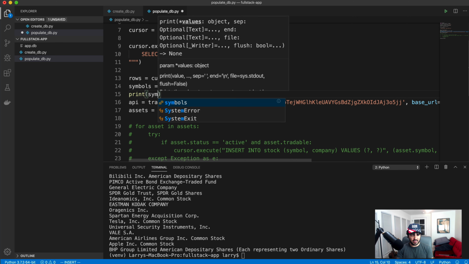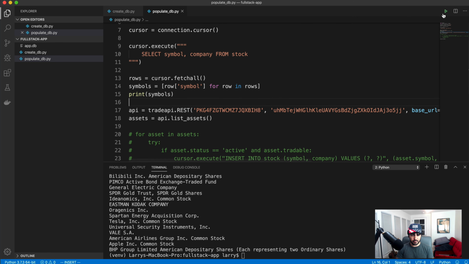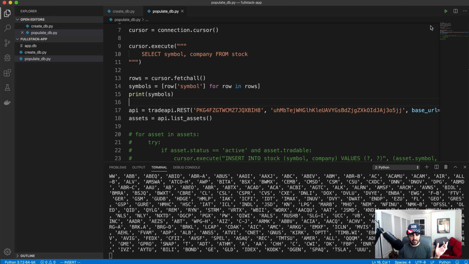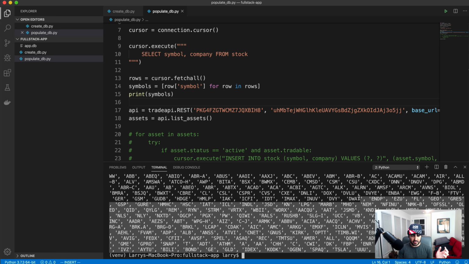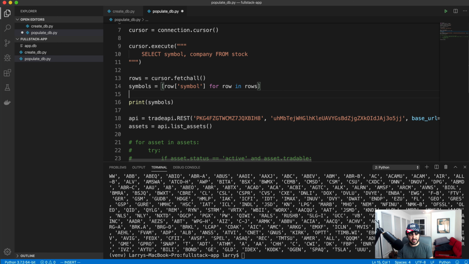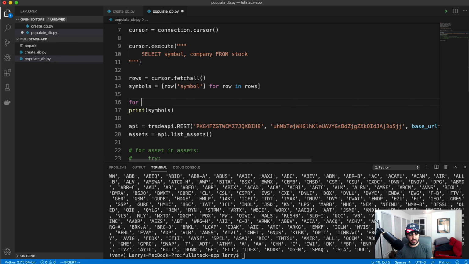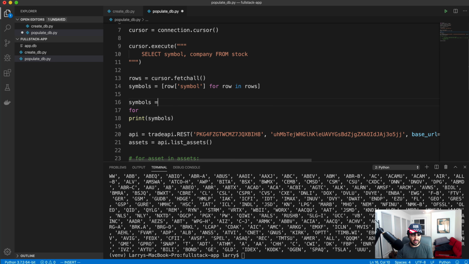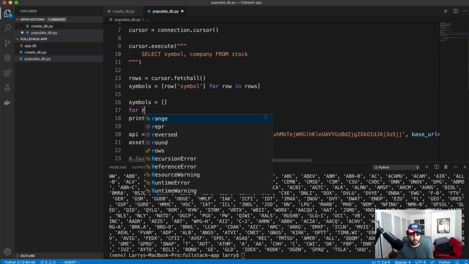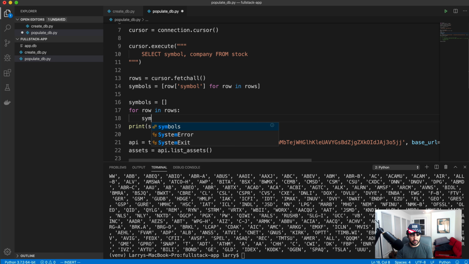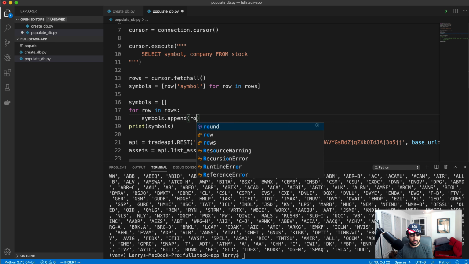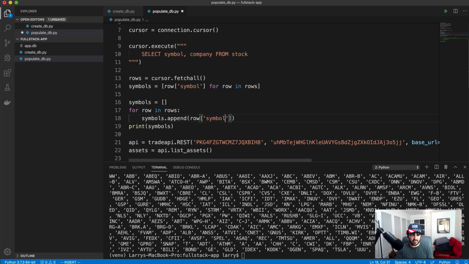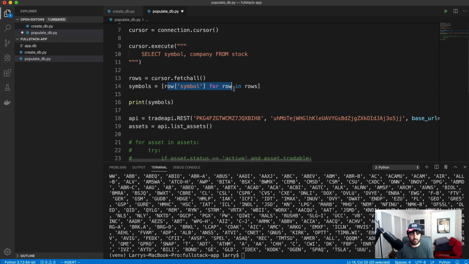So this is going to get me a list of all of the symbols. And so now if I print it like this, print all the symbols, we'll get one big old list of all of our symbols. So you see the brackets at the end. We have a list of every symbol in the database, which is cool. And this is the same as doing symbols equals some list and doing for row in rows, symbols.append(row symbol) like that. So it's the same as doing that, but it's a little more concise and efficient to just build the list all in one place. So that's how we get our list of symbols.